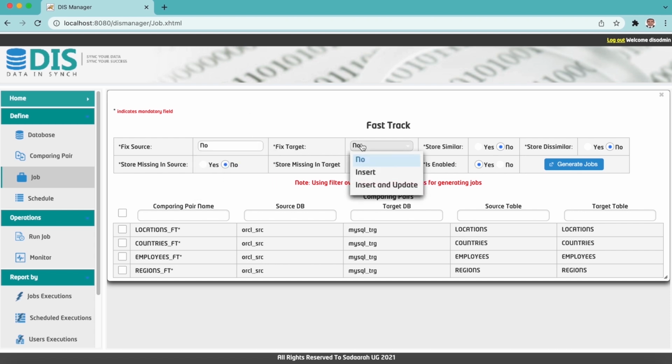To fix target data, we can choose no, so no action will be taken to fix target data. We can choose insert, so if there's any missing data in target, it is inserted from source, or choose insert and update to insert the missing data from the source, and if the key values are similar but the other values are not similar, that can also be updated.